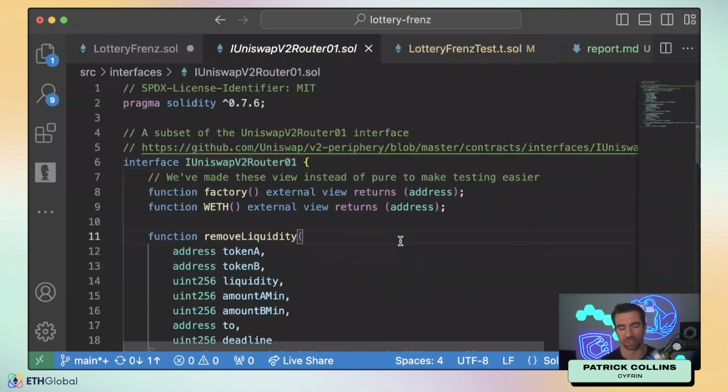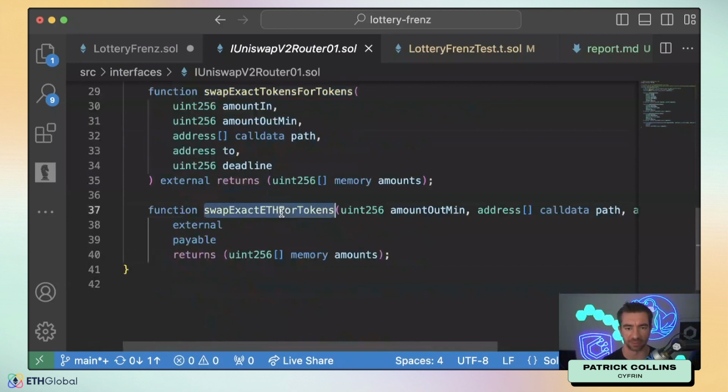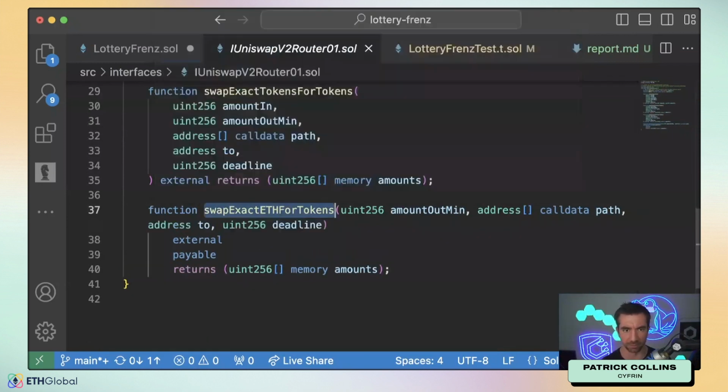I'm going to control click or just go back to this interface. And we know, what are we looking for? Swap exact ETH for tokens. Okay, let's do a toggle word wrap. What are the inputs? Amount, out minimum, path, to, and deadline. So just a real quick precursor on what these actually do. Amount out minimum says the minimum amount that we want to get back.